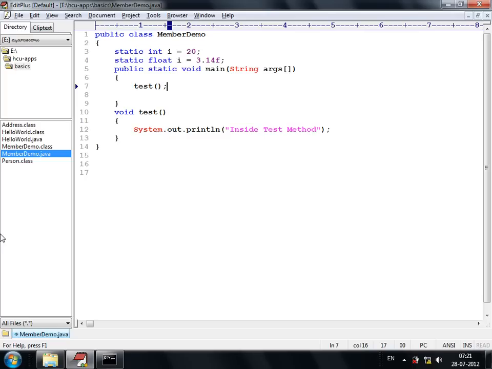It can be an attribute or a method, whatever it might be. A non-static member cannot be used directly in a static member. If you try to use that, then it will be a compile time error. This application will give you a compile time error just because non-static method test is being directly used in a static method main.